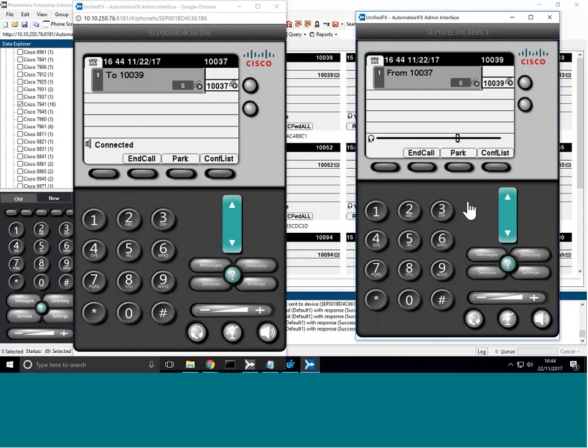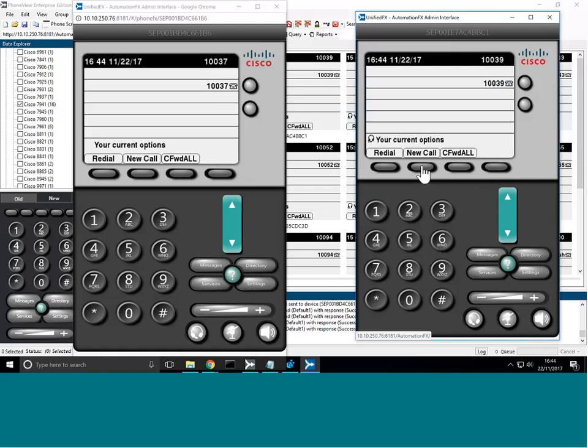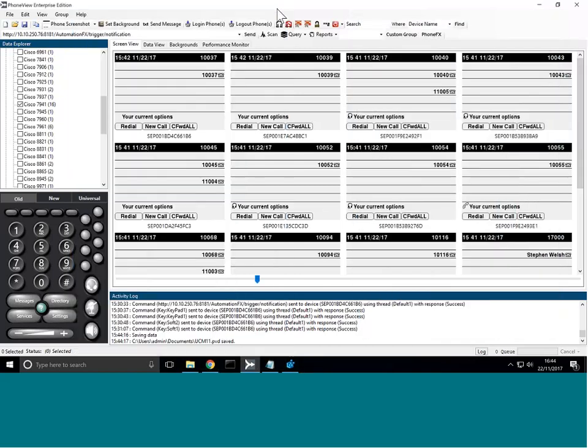Now, most of our phones will have the older 7941s, etc. But we do have skins for all the new models. If I get time, I'll maybe show you a few examples of them. But most of our phones are the older ones that I'll have at the moment. So I'll just hang up that call, and that's it. So dead straightforward. That's either independently searched through the AutomationFX interface or brought open from PhoneView. Okay, so that's making a simple call.